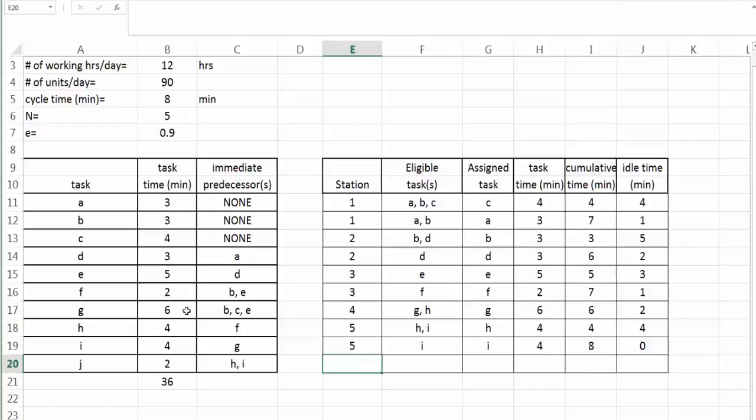Alright, here's the tricky or interesting part. We have one more task left, which is task J. And, well, we're going to assign task J to somebody, right? And J takes 2 minutes. Let's take a look at all the previous workstations. Station 1 has only 1 minute left. No, it's not going to work.